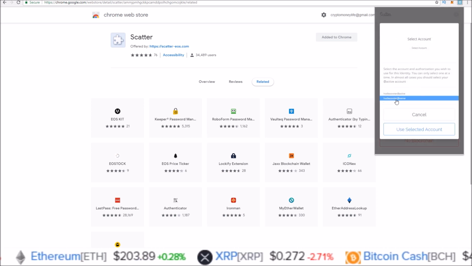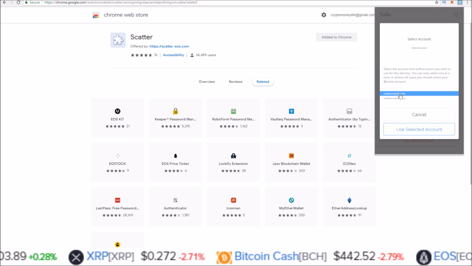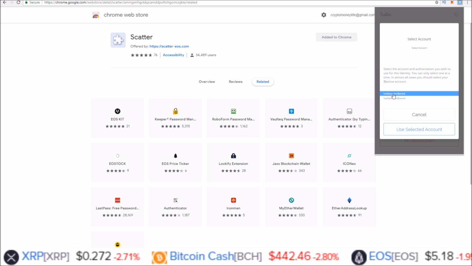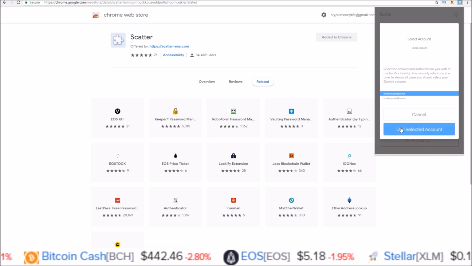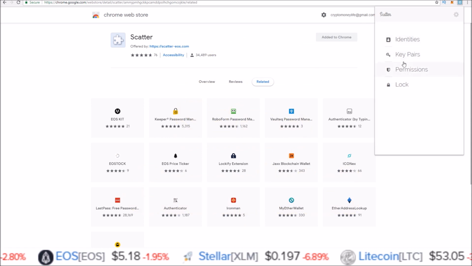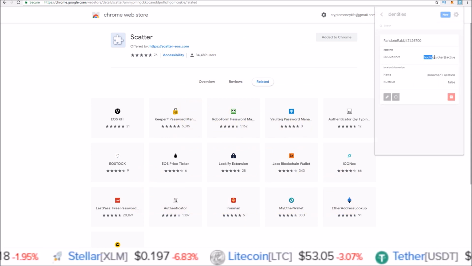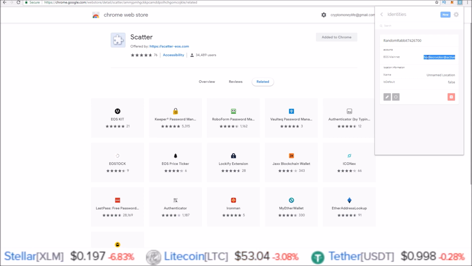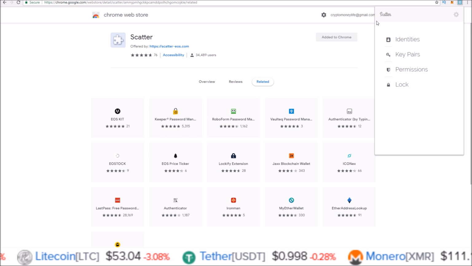This is where you select the account you want to use. You want to use at active. At active is what you want to use. So click whatever your EOS account's name is at active. Use selected account and you're done. Go to the main menu. Check it out, identities. This identity is now attached to the HODL EOS Voter at active key. Scatter is all set up and ready to use.